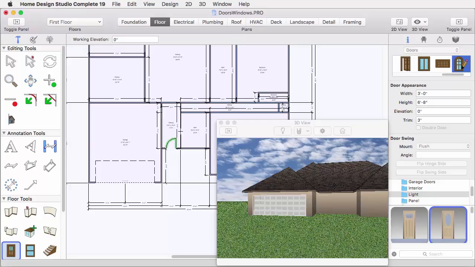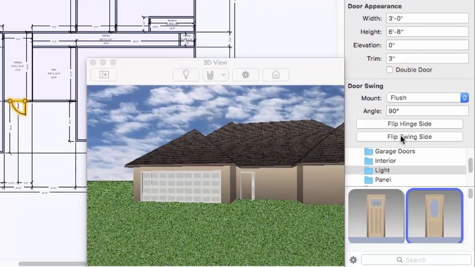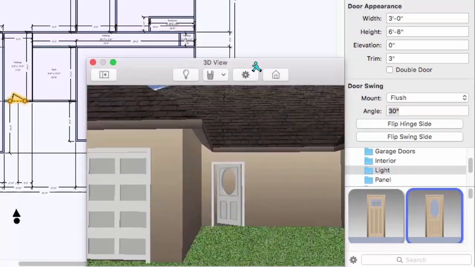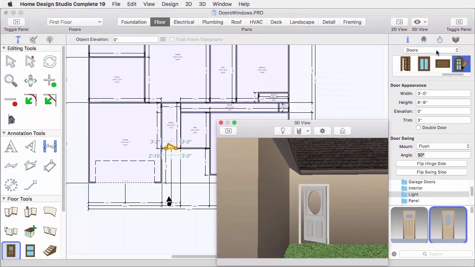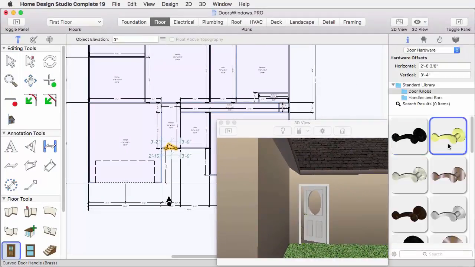On the Properties pane, you can flip the swing direction and flip the side of the door that the hinges are on. You can also change the door swing angle. We've set it to 30 degrees and press the Return key to accept the value. You can also choose hardware while the door is selected. Just switch to the door hardware properties and select the hardware style that you'd like on the door.